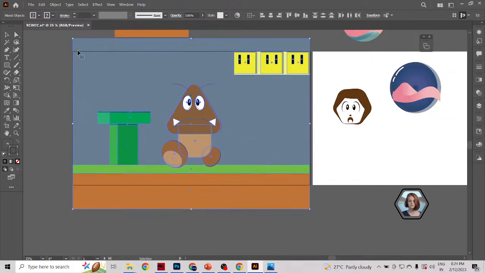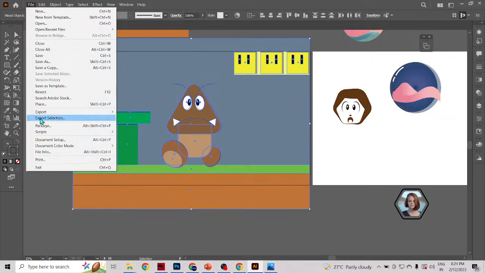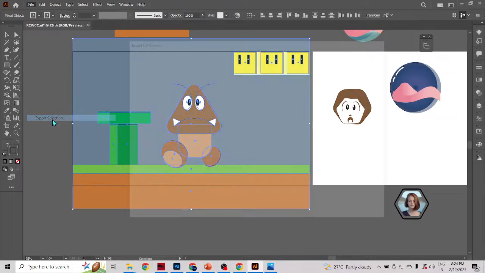Okay, so now are you able to see this border which is black in color? So this is the artboard's mark. Whichever comes inside this black border, those things will be exported. Now I will go to this file and again go to this export selection.